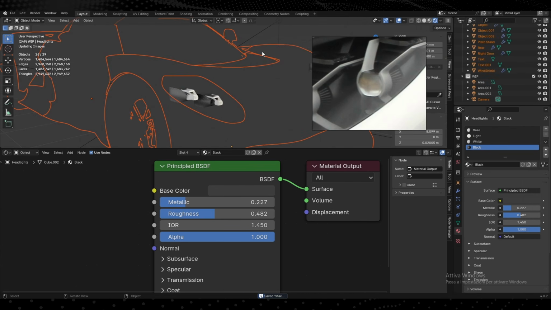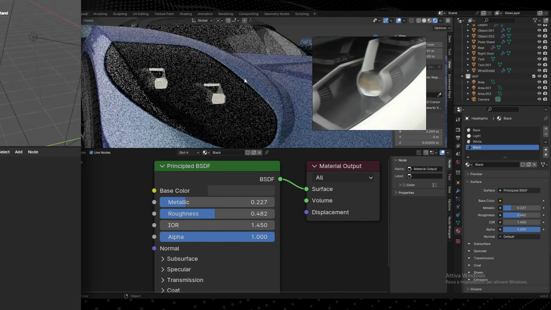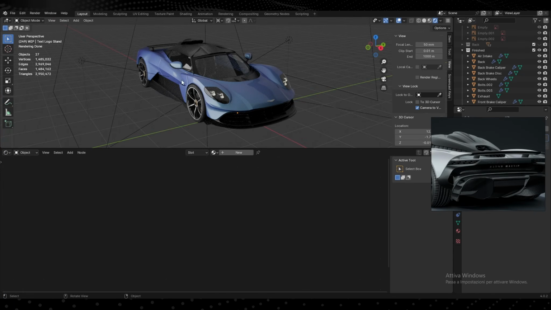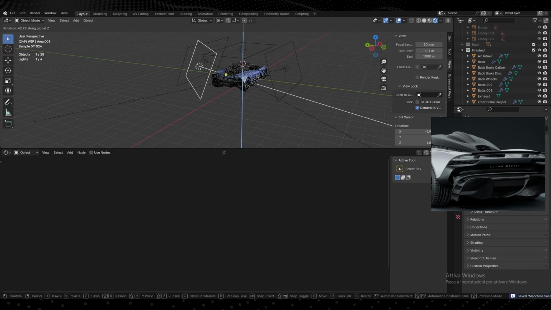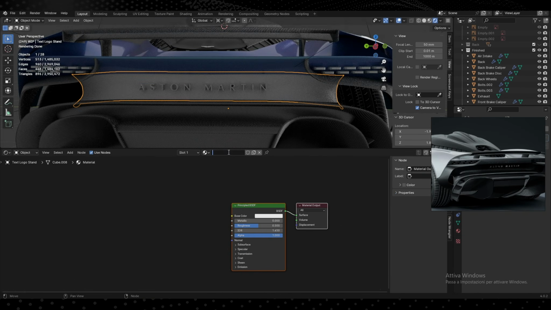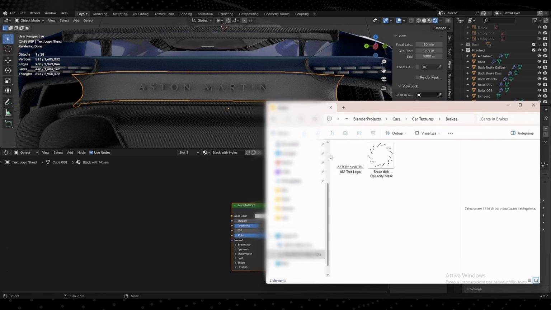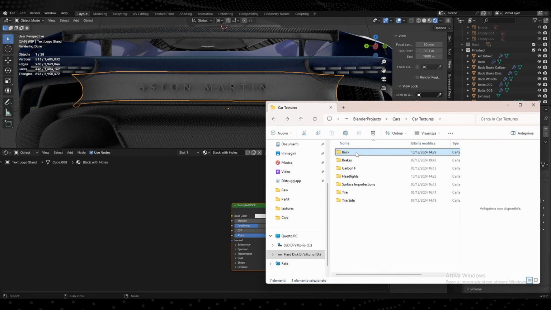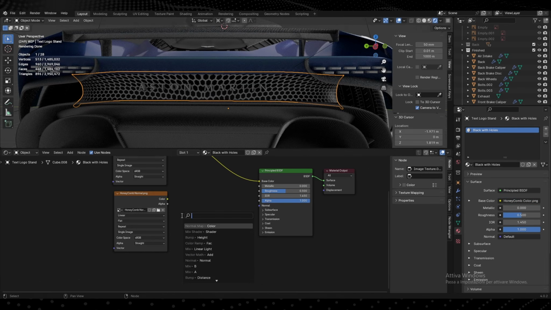And if we unhide the rest of our car, we can see that she's looking gorgeous. But now let's focus on the back part of our car. Firstly, let's add another light so that we can see what we're doing, and then let's start with this grille behind our logo. From our textures folder, go into the back folder and drag these honeycomb textures into the shader editor, then connect them into our principled BSDF.